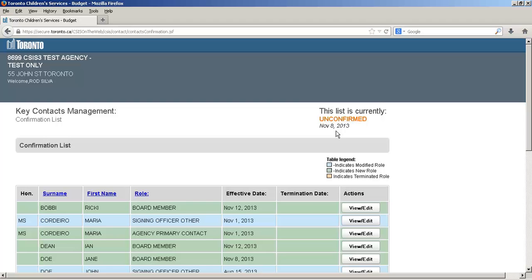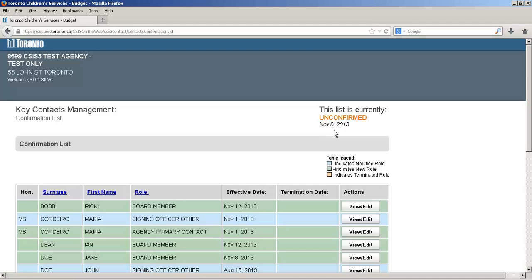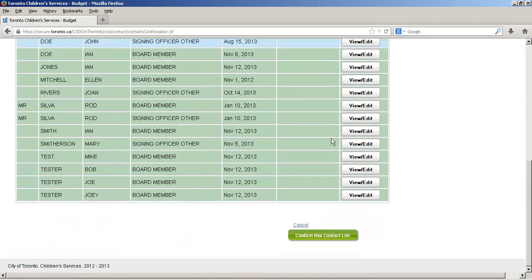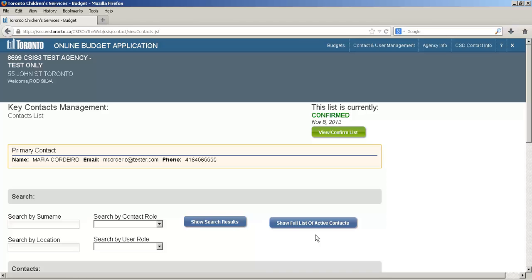A list of contacts will be displayed. After reviewing the list for accuracy, click Confirm this contact list at the bottom of the page. The contact list status should now be displayed as confirmed.